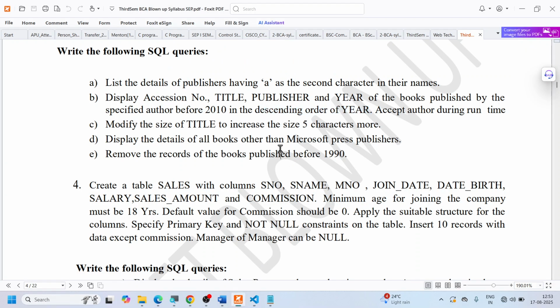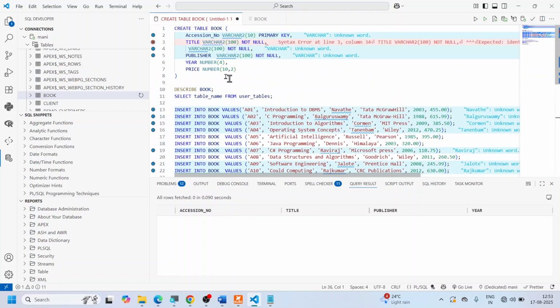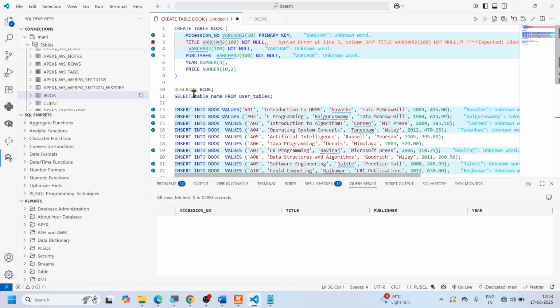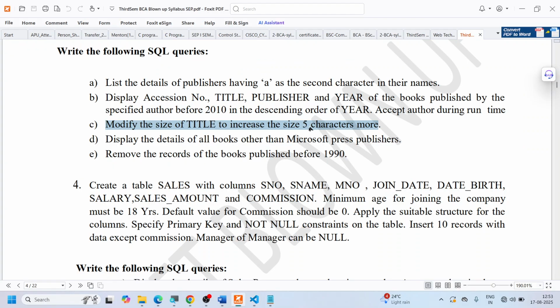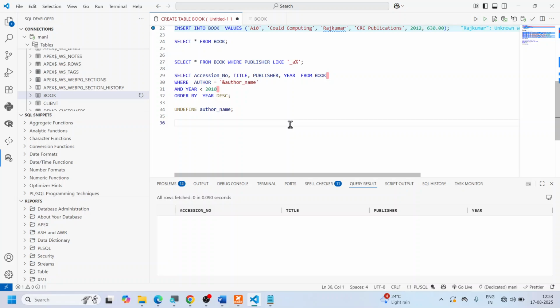Let's go to the third query. What is the third query? Modify the size of the title and increase it by 5. So let's look at the original size value. If you look at this original title, this is 100. So I want to increase it by 5 characters. So 105. How do I make it 105?